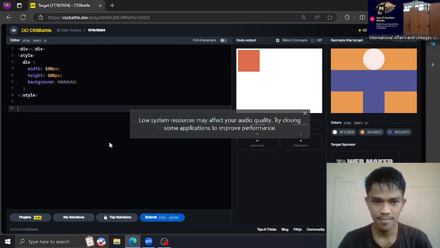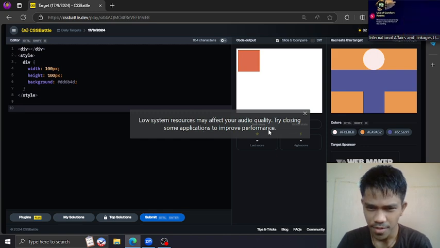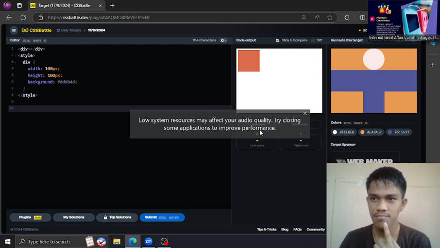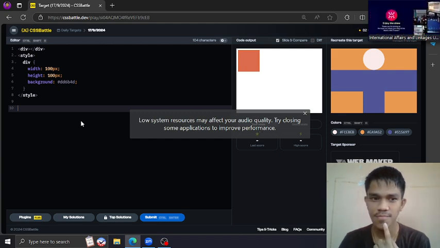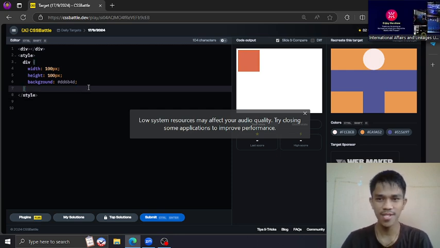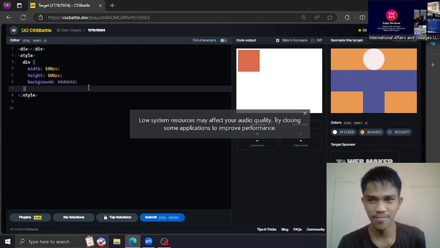Deleting this comment. May affect your audio quality. Try closing some applications to improve. I know this will be just quick, so this won't affect the performance.